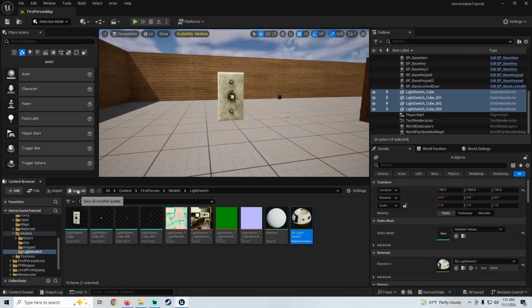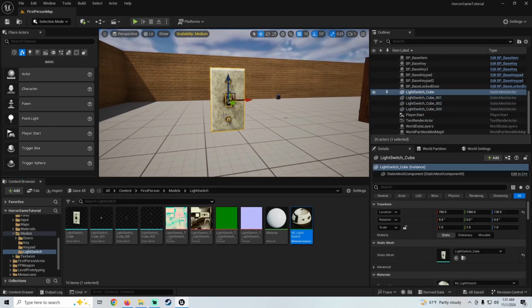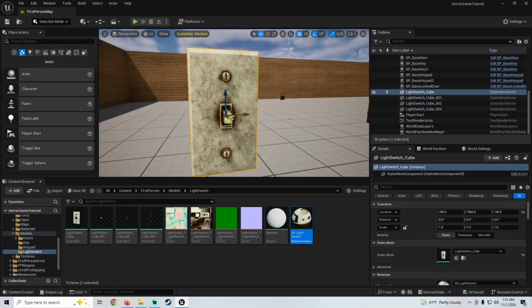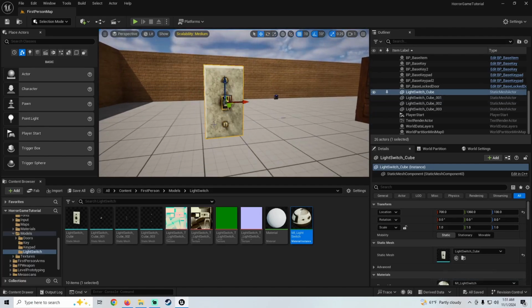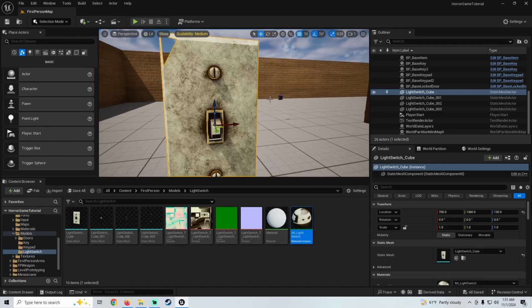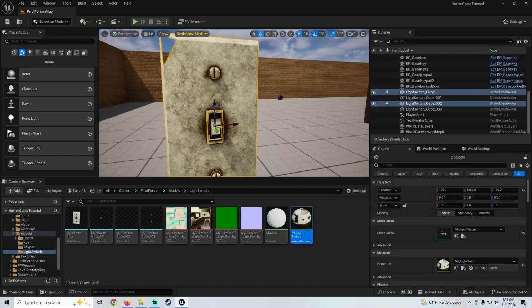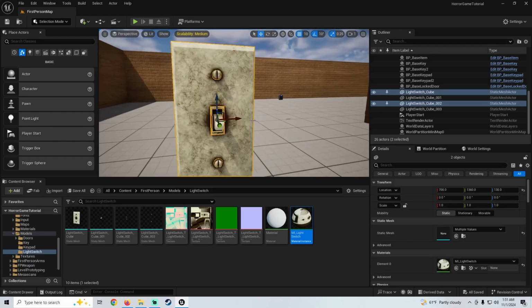Alright, so the next thing we want to do is go ahead and merge all the pieces that isn't the actual switch part here, because we're going to animate this part and make it rotate. So we don't want that to be a part of the merged mesh. So we're going to select everything else. We got our big base piece here, and I believe just that little tiny piece in the middle.